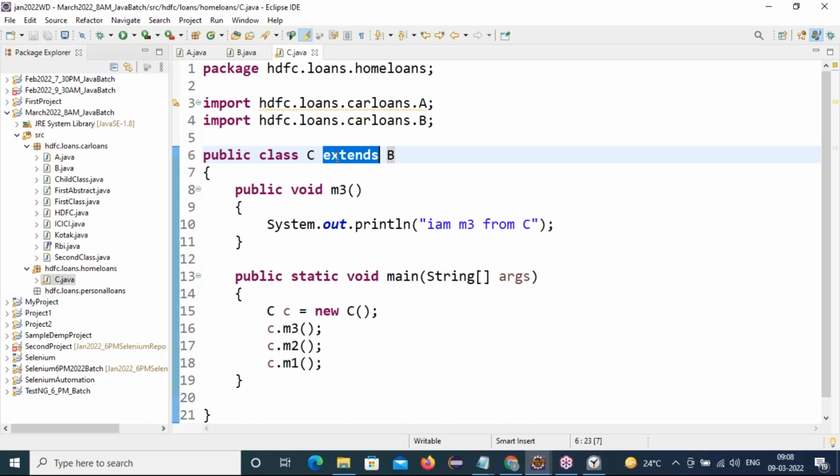Everything is interlinked as we go. Every concept is interlinked.